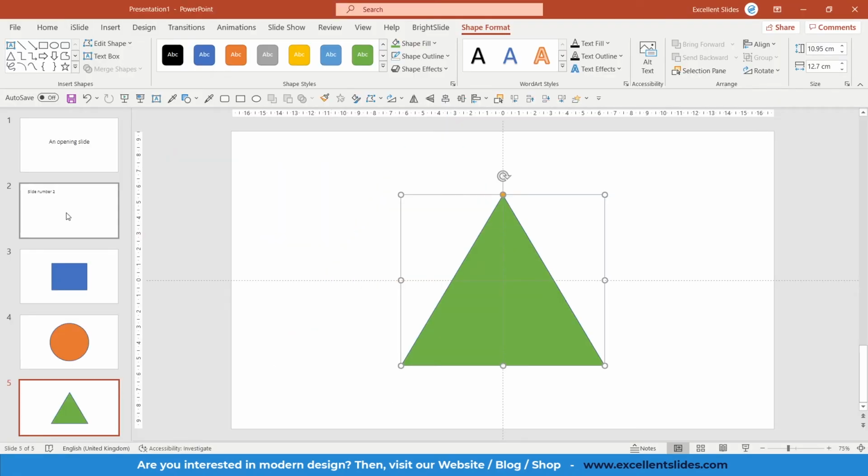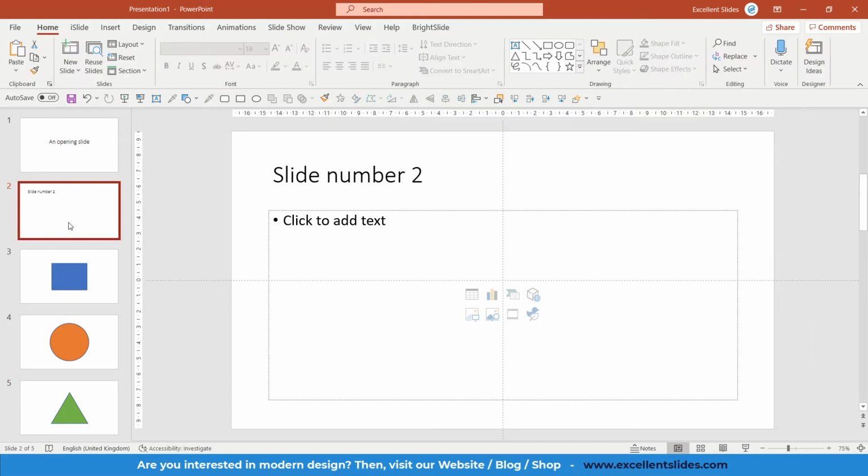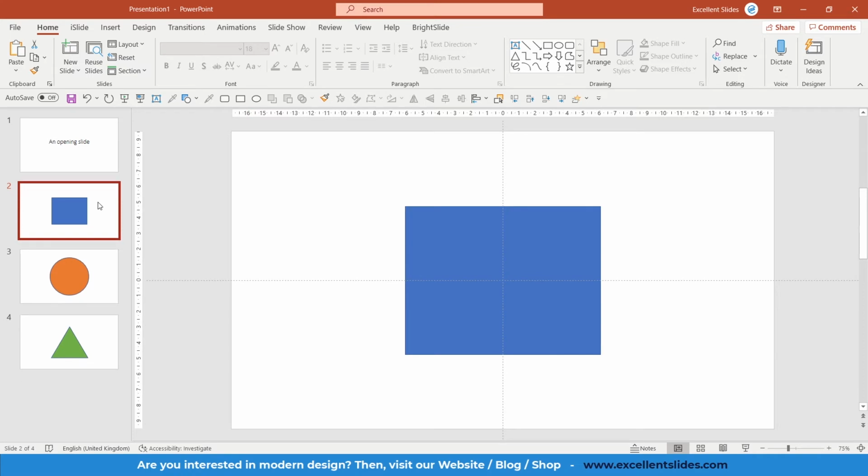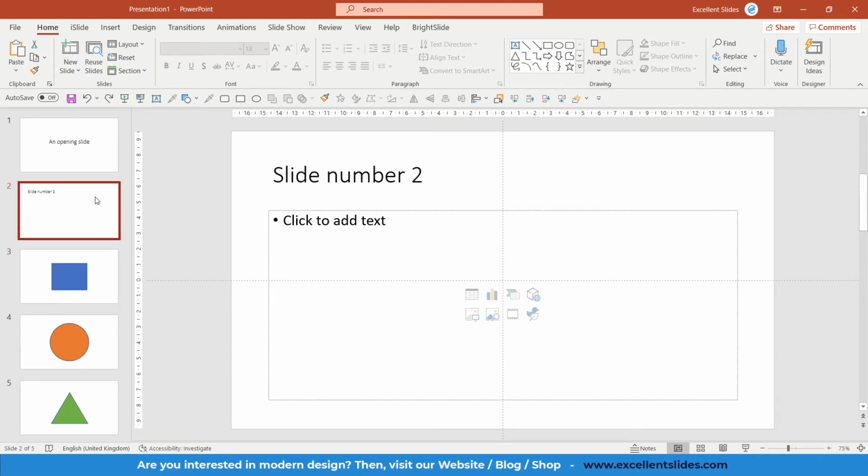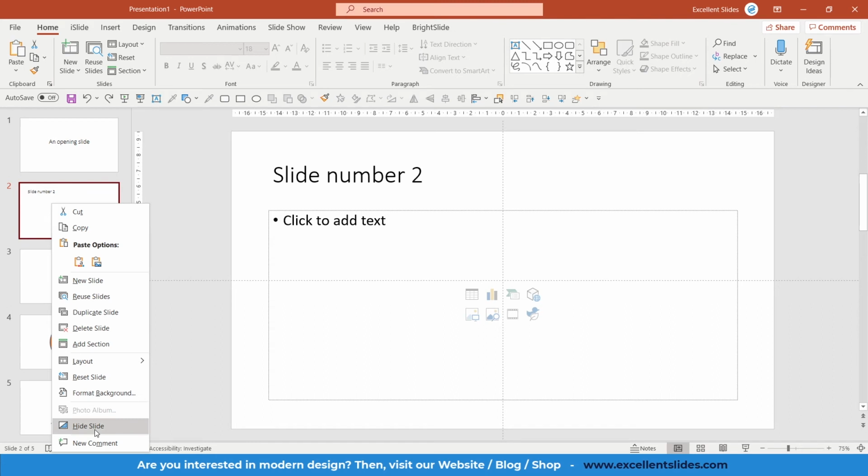Alright, but let's say we would like to hide slide number 2 in our slideshow, but we want to save it because let's say in the future we want to use this slide. So how to do it? Of course, you can just delete it, but like I said before, let's assume that you would like to use this slide in the future. So it's really simple. You have to right click and here you have hide slide.